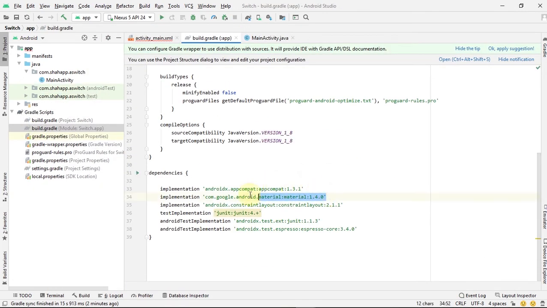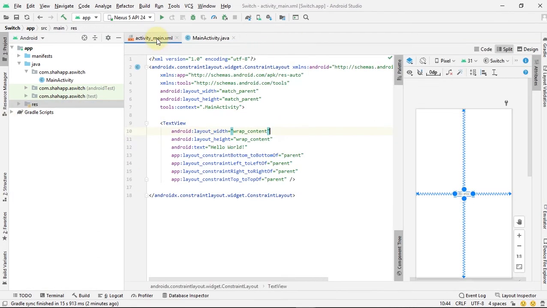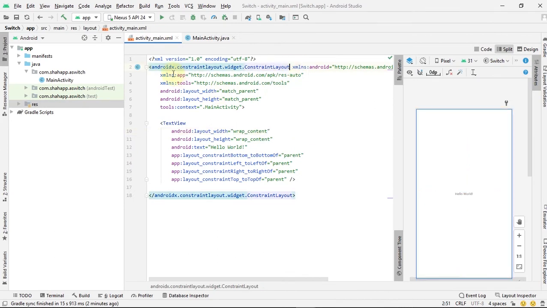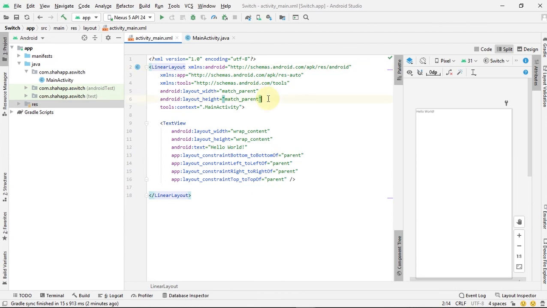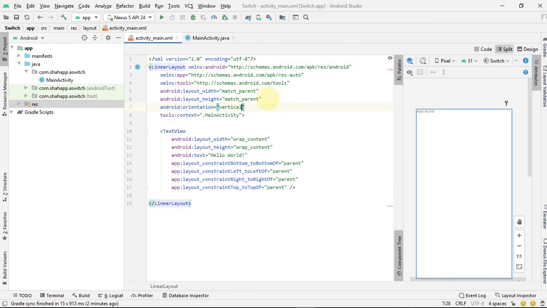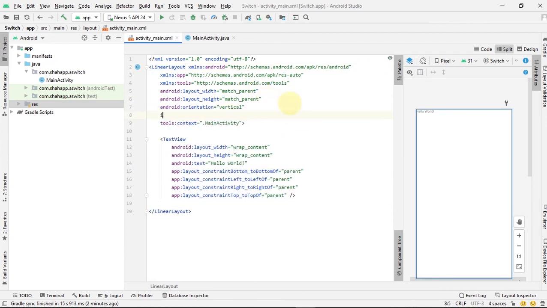First, make sure this line of code is in the build.gradle file. Now go to the activity or layout file and change the container to a linear layout and the orientation to vertical, and we set an ID for it.